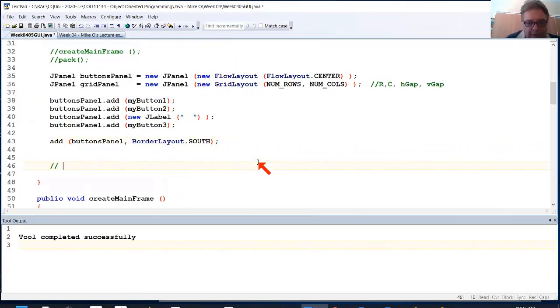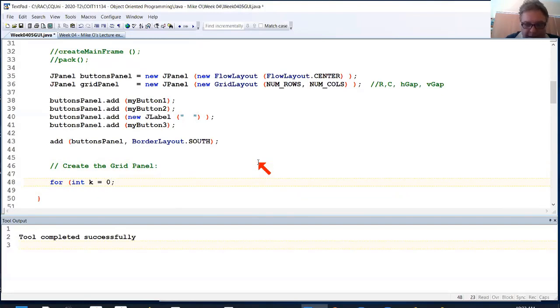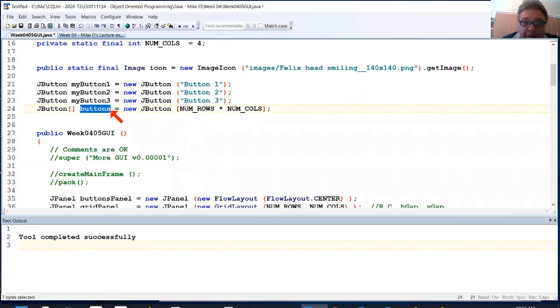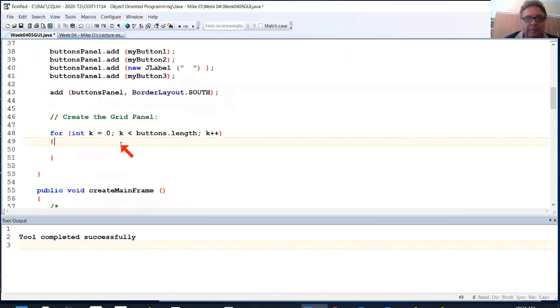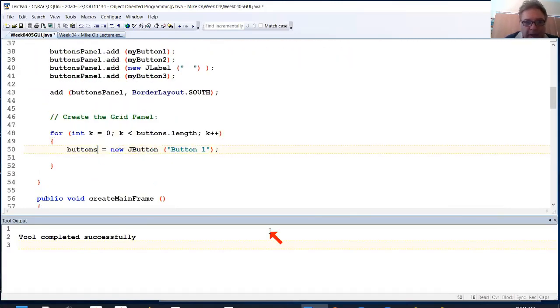Okay, let's create that. Create the grid panel. Int k is equal to 0. K is less than our buttons dot length, the length of our array. K plus plus. Let's create each button. So each object in the array is a button. By default, they're null. So we need to create the button, and we do that with the same sort of code like this. Okay, but we're going to use array notation at the start here. It's going to be button 0, button 1, button 2. Buttons k is our index.